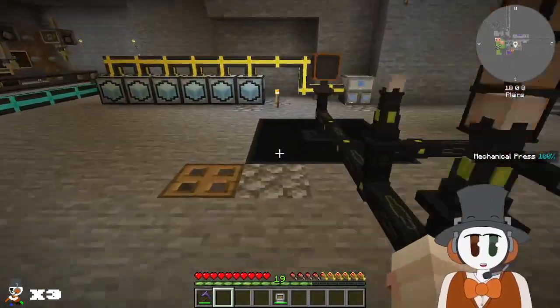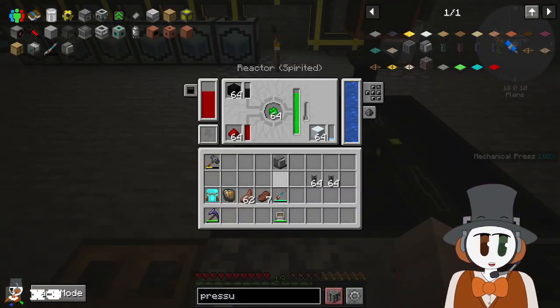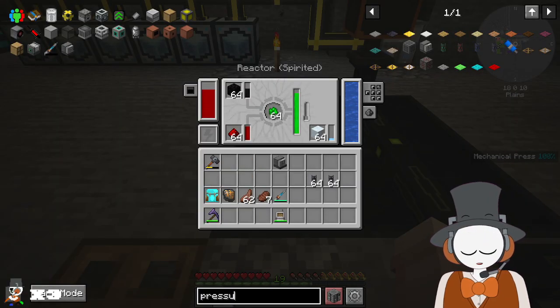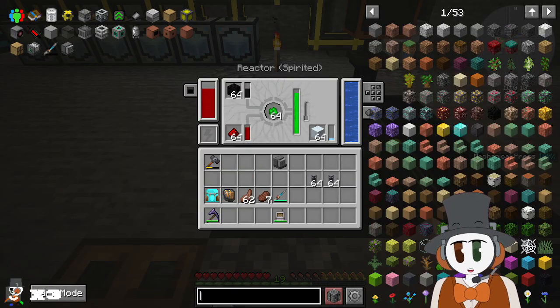I'm going to definitely need to upgrade this eventually. Well, that's why I'm trying to work towards all this polonium crap. Because I'm trying to get that armor or whatever.